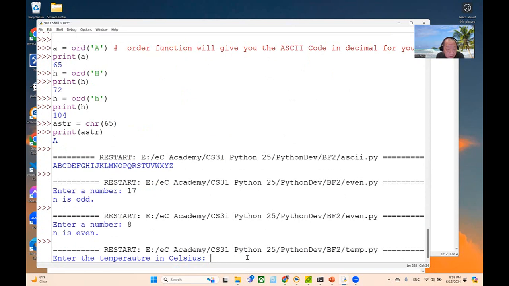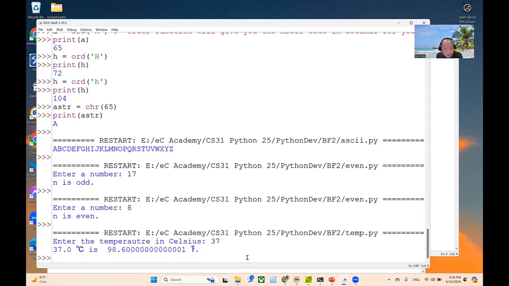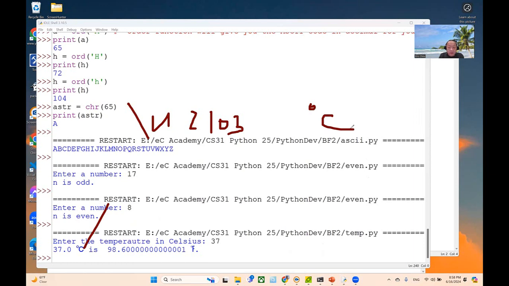Enter a temperature, that's 37. So 37 degrees C will become 98.6 degrees F. So backslash U 2103 is the symbol of degree C, and backslash U 2109 is the symbol of degree F. This U means Unicode.